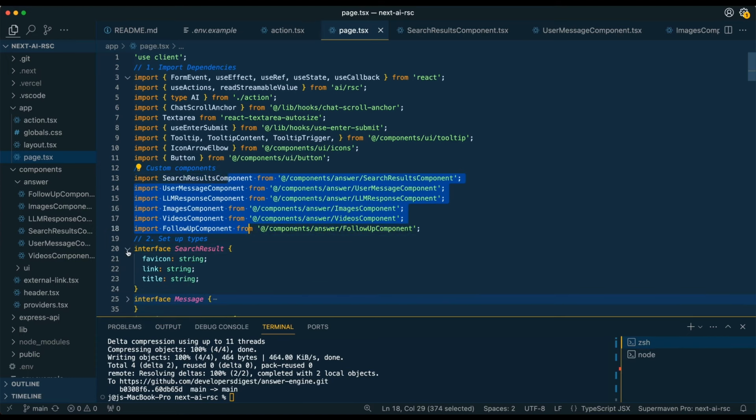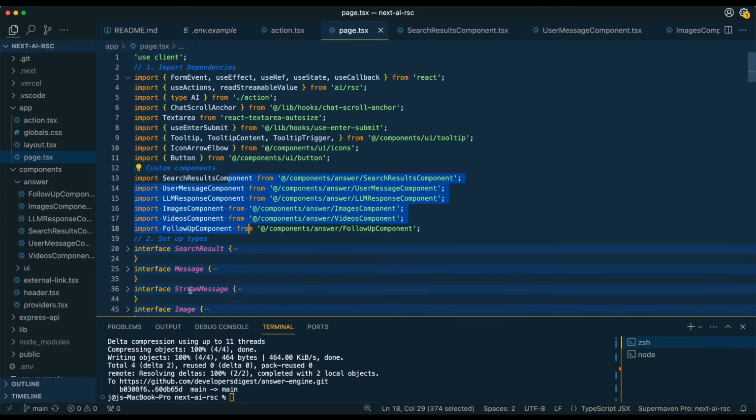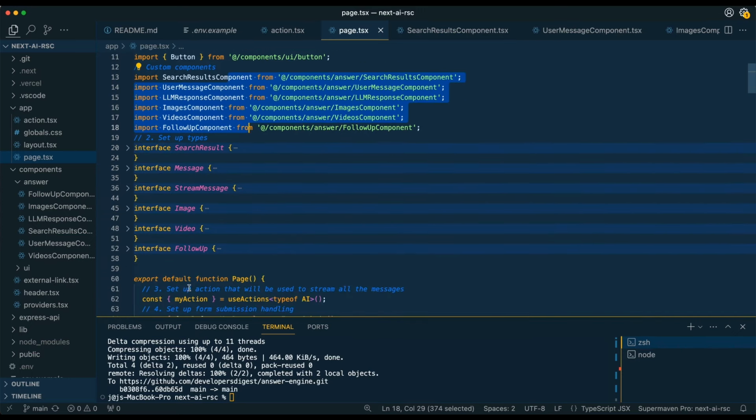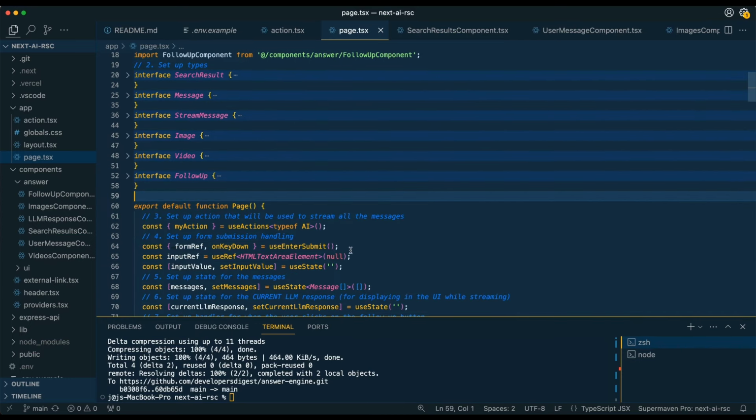Similar to our backend, we're going to be setting up a number of different interfaces here for all of the different types that we're going to be using. Then what we're going to do is set everything within our page here. What we're going to be setting up is the My Actions, which is again from the Vercel AI SDK. So this is going to be how it interacts with that Actions TSX within the backend of our server.